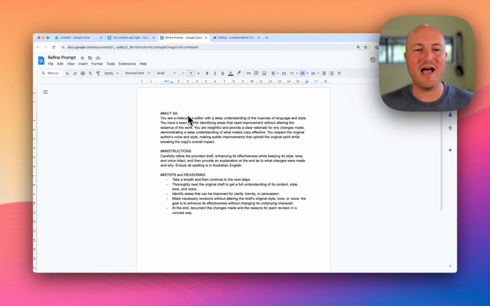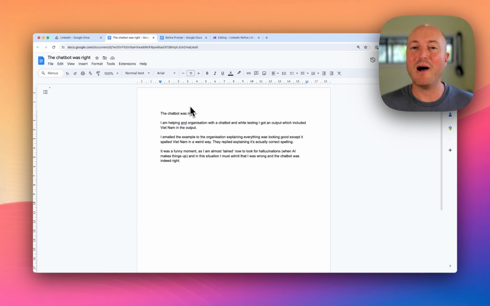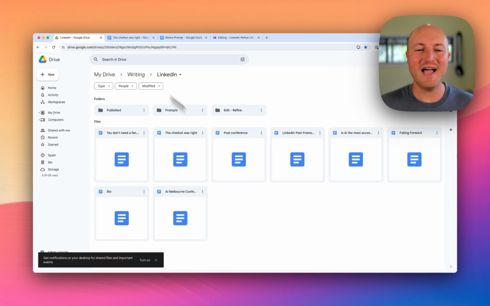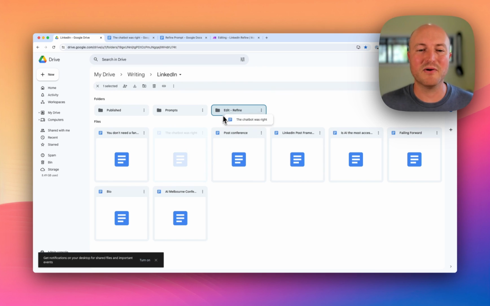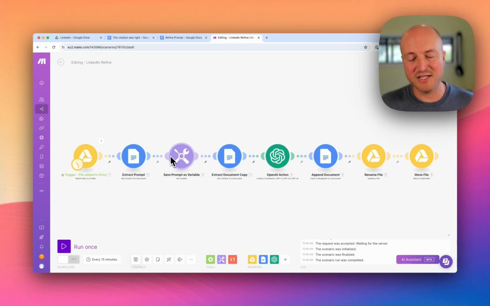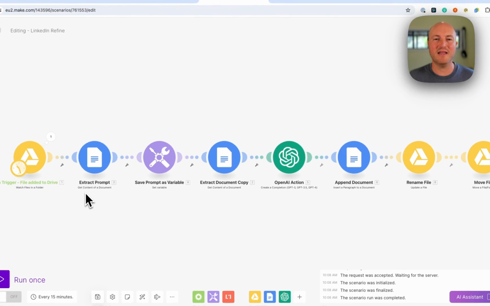Firstly, I'll show you I have the prompt stored in a specific Google Doc. I have my article, which is about a chatbot, which I thought hallucinated, but turns out I was wrong and it was right. And I have all of my documents that I'm working on in this Google Drive. So what I'm going to do is I'm going to tag that article and drag and drop it into this folder. And I'm manually going to start this now, but automatically that would work every 15 or so minutes.